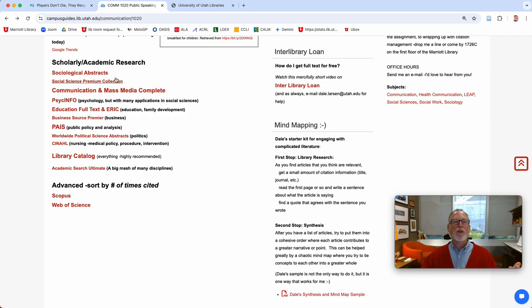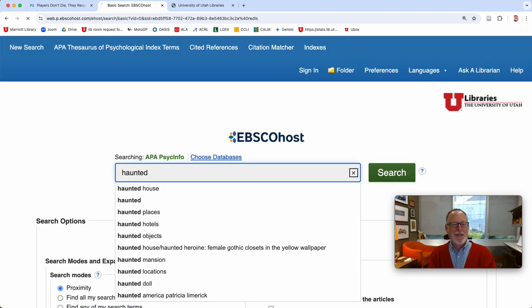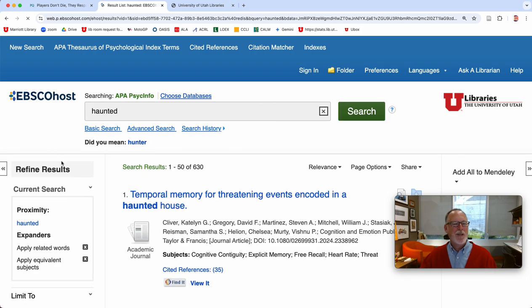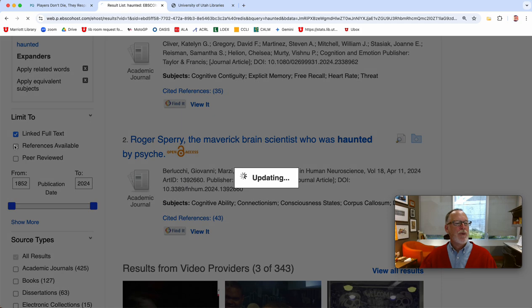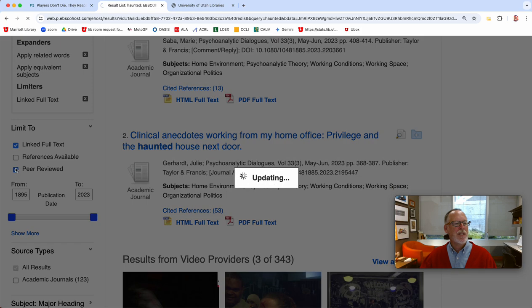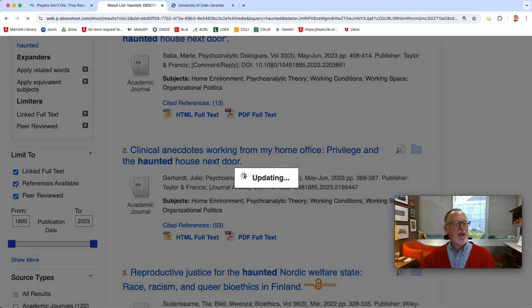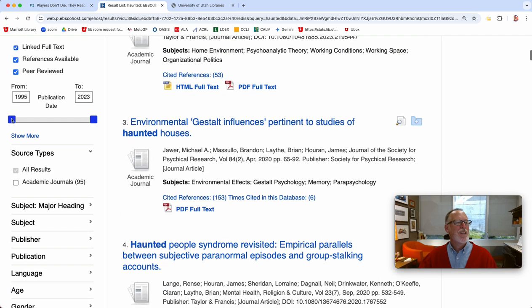What does a scholarly article look like? I wanted to show you one, and I think I closed it. So let me go back to PsycInfo. Let me show you one. I'll just look up haunted, and then make sure that we have full text, and there's a peer review checkbox, ding, ding, ding. References available. Let's find something that's newer than 1995.